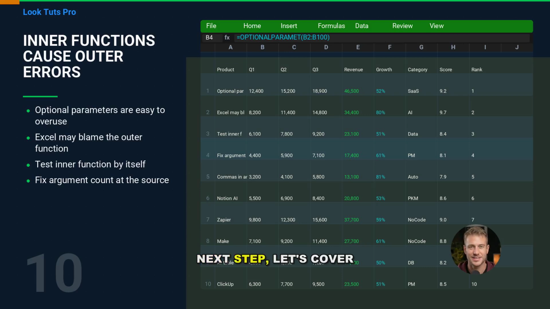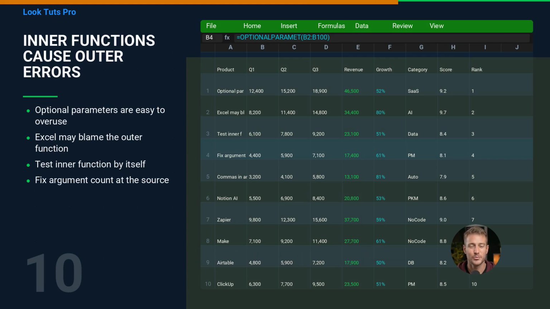Next step. Let's cover a sneaky source of too many arguments, functions with optional parameters inside bigger formulas. For example, TEXT can take 2 arguments, but people sometimes try to pass a third format piece. ROUND takes 2 arguments, but sometimes a comma sneaks in when editing. IFERROR takes 2 arguments, but people append a third fallback without realizing it. When these sit inside IF, XLOOKUP, or LET, Excel might flag the outer function, not the inner one. That's why isolation matters. Test the inner function alone with the same inputs. If it fails, fix its argument count first, then reinsert it.